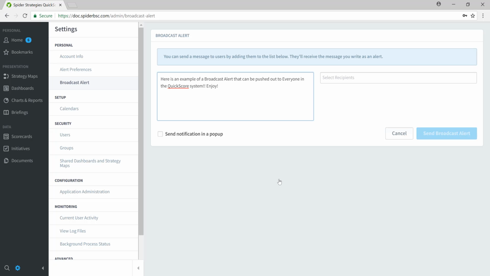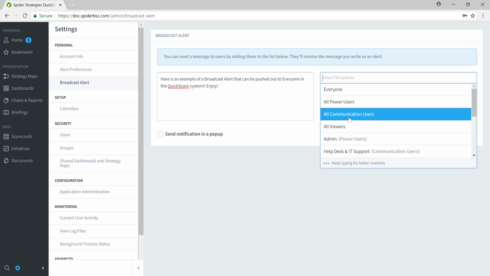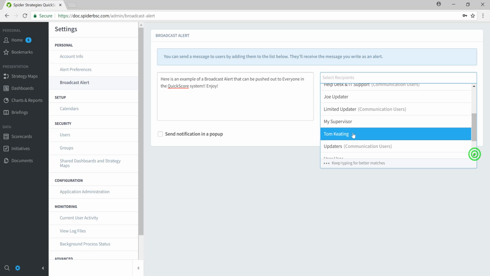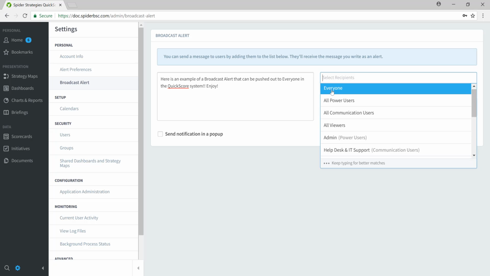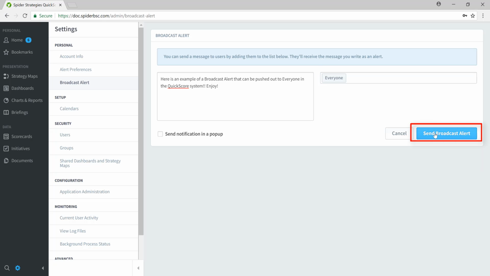that message. In this case, I'll provide a fun-loving message of here's an example of a broadcast alert that can be pushed out to everyone in the QuickScore system. Enjoy! And then we'll select the recipients of that broadcast alert. It can go from everyone to specific groups, different types of groups of users, and even down to the granular level of individual users. In this case, we'll go ahead and push this message and alert out to everyone. Then click Send Broadcast Alert to send this alert.